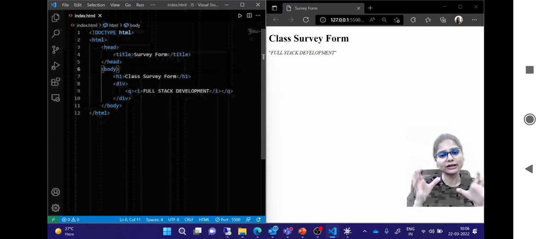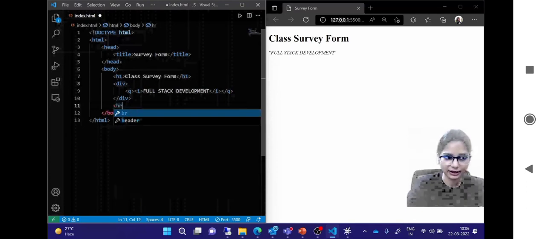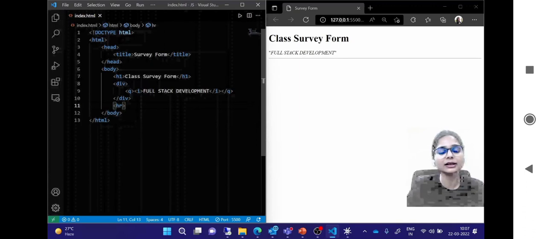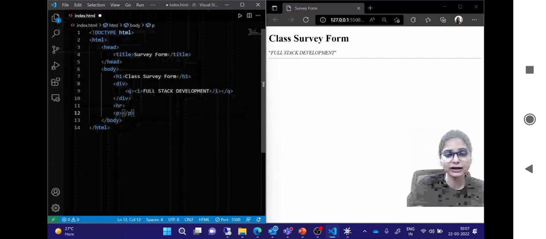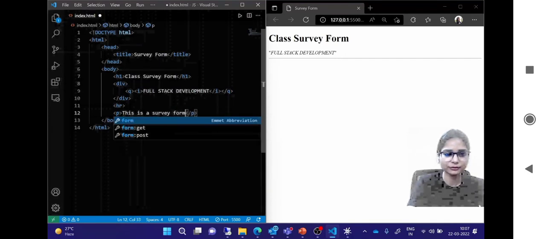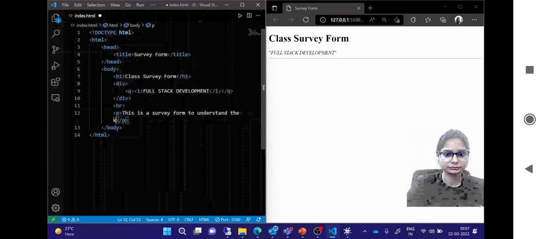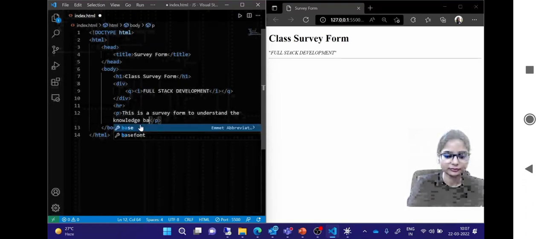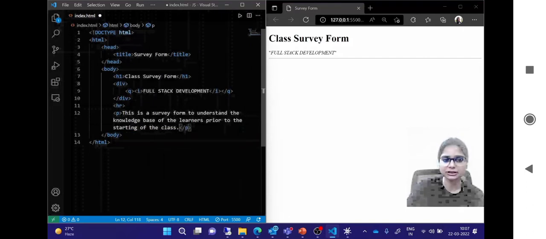All right. So after this particular division, I want a straight line like how it was there. So where this division is ending, I will be using the HR tag. So what is this HR going to do? This one is going to create one line in the horizontal direction. That is how it was there, right? After this, what was there? It actually wrote some text. So for that particular one, I will be using a paragraph tag. In the paragraph, whatever you write is going to come in the same form. And this is what we discussed yesterday, right? So here I will write, this is a survey form to understand the knowledge base of the learners prior to the starting of the class. So this is how it is going to come.